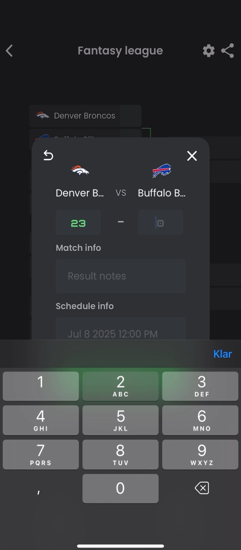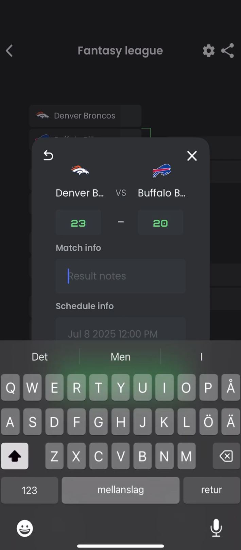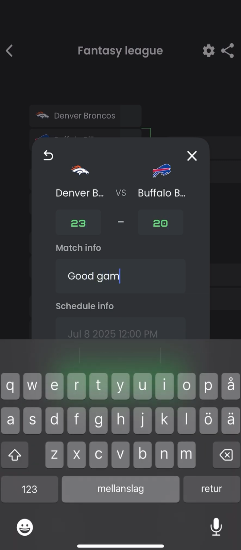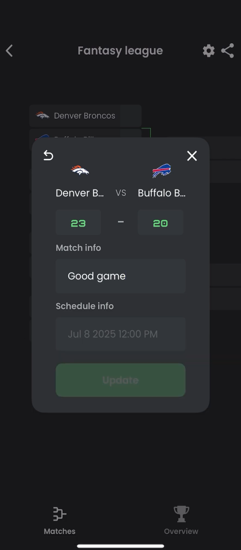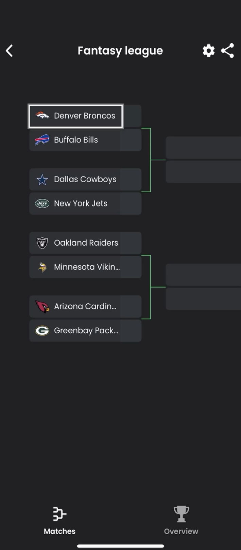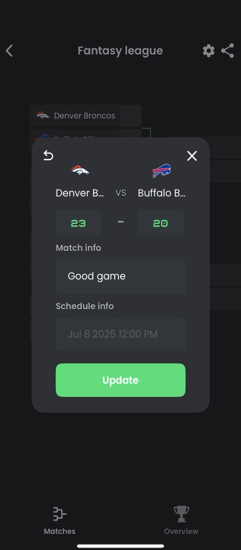Here you can input scores with free text, a note about how the match was, and schedule times that will be shown above the fixture. To select a winner, just tap the name to proceed. And to undo, go to the score modal and press the button at the top left.